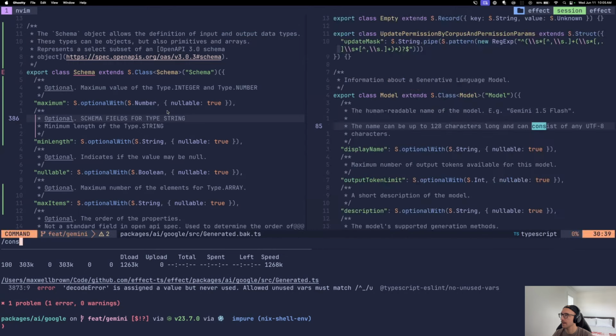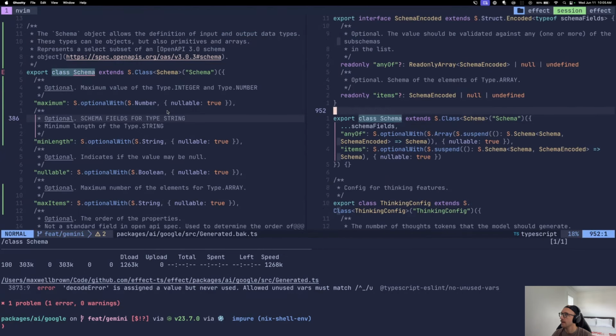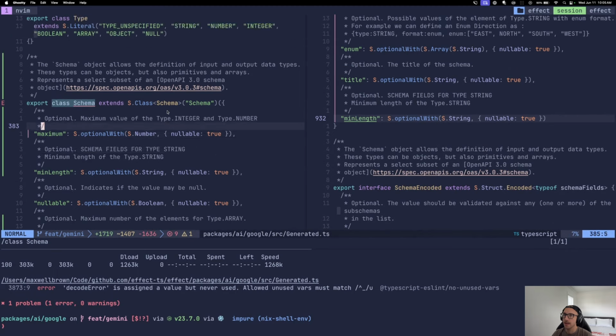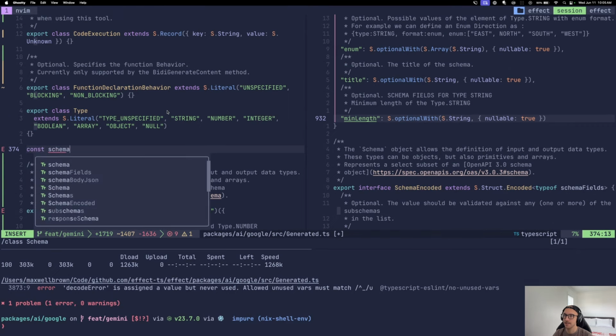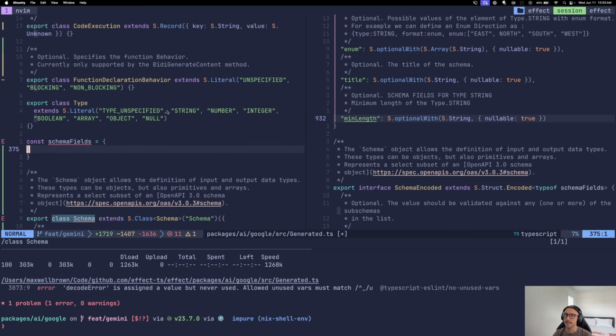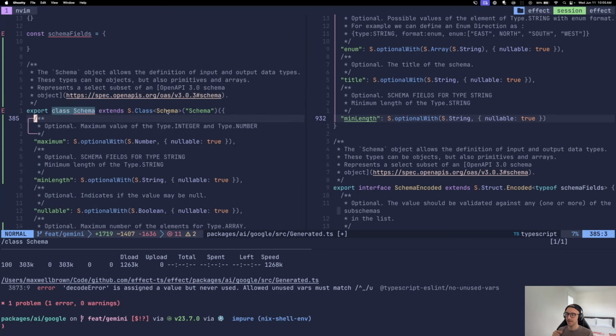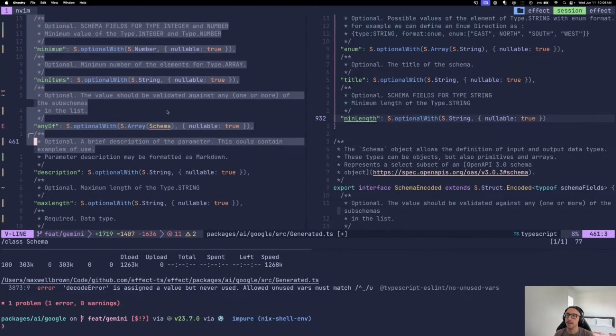So if we look at the generated backup class schema, the first thing we do is fix this self-referential error. The docs go into this, but we can fix this by first extracting all of the fields that are not self-referential. And the other problem with this, by the way, is that self-referential schemas that have the same encoded and decoded type are actually really easy to deal with. You just wrap the self-referential part in a suspend and you annotate the type as schema.type. When the encoded and decoded types are different, you have to do a tiny bit more work. So we'll show how to do that here.